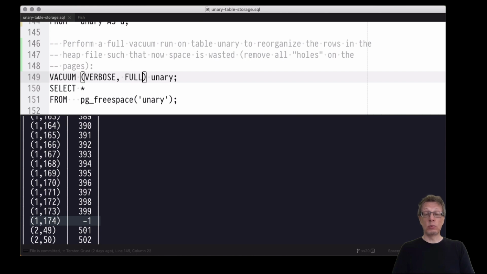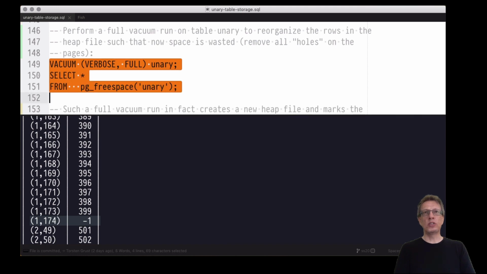Normally in a database system, you would only do this during offline hours, during midnight. You would request full vacuums of the heap files of your tables to really rewrite them in a very compact fashion. So let's do that now. It's a small table, it should go reasonably fast, and then we query the state of the free space map for the unary table.